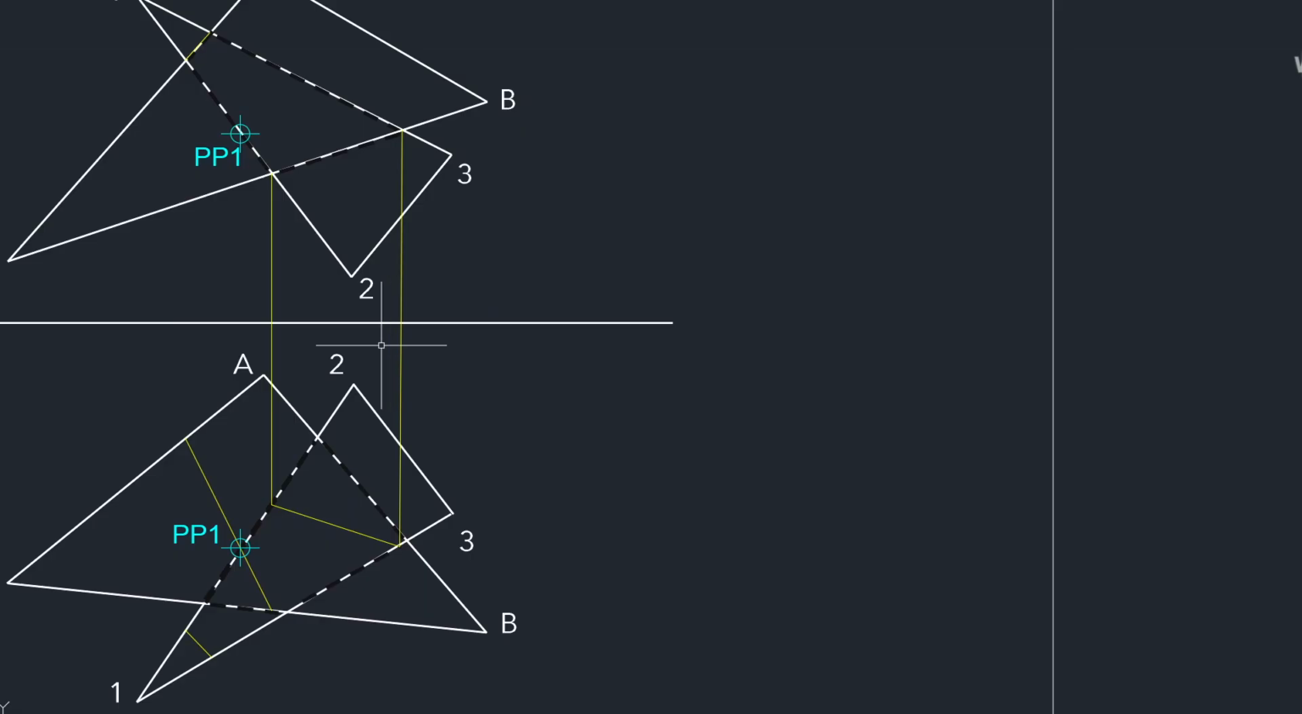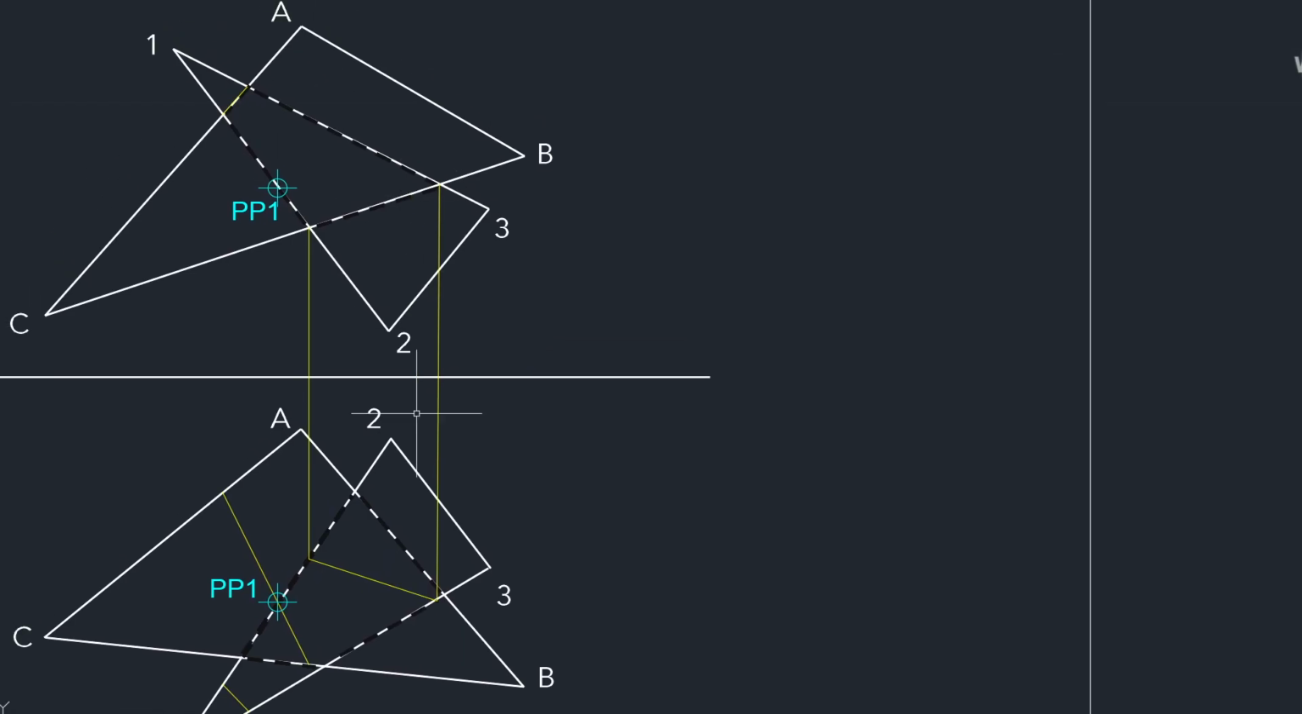Which leaves me with my final line to check. So, here, we have no piercing point. My final line to be checked is line 1, 3, no? So, again, we check line 1, 3 as if it were a line. Then, plane again is ABC.